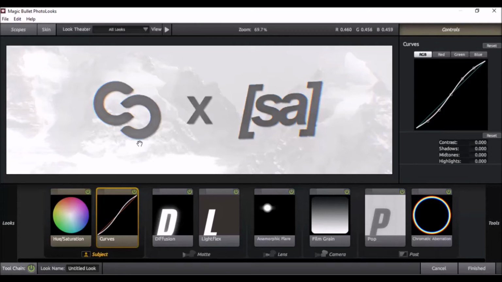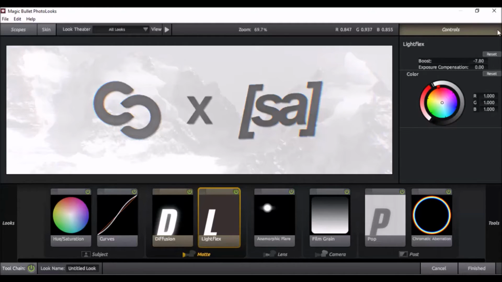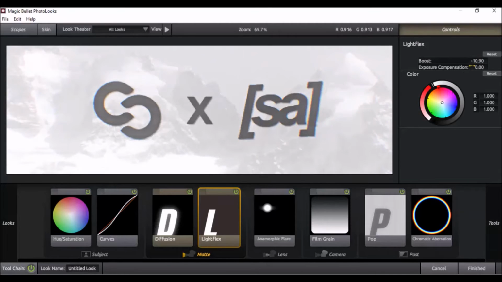You could just mess around with the curves. Diffusion: size 50, grade 3, glow 50, highlights only 75, and the last two are 0, and then set these to 1. And then Lens Flare, just mess around with the boost, make sure everything stays on 1 here. You'll see what I'm talking about, because it gives the header a nice feel.